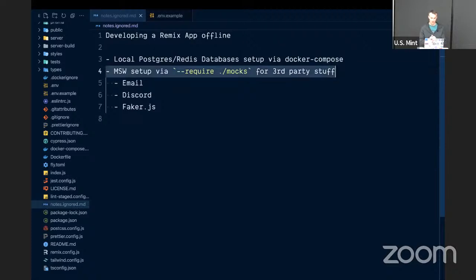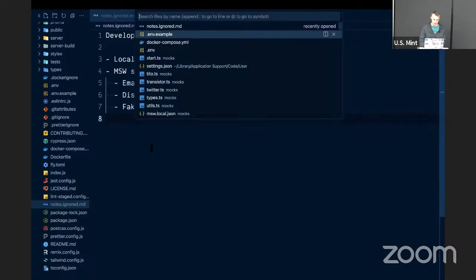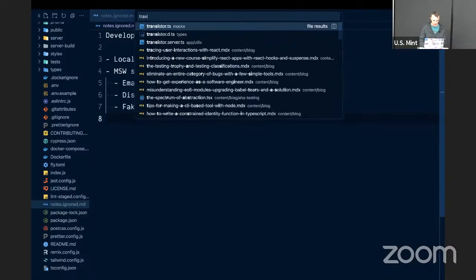Okay, so there are a lot of third-party APIs that I'm using as well that I'm not going to load up, like Transistor, in a Docker container. That would be kind of ridiculous. So I'm using Mock Service Worker to intercept all API requests. So let's look at an example.